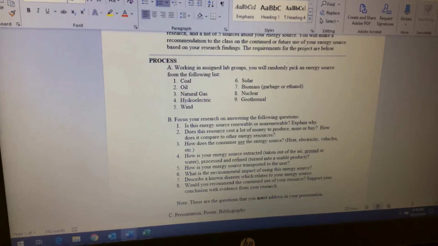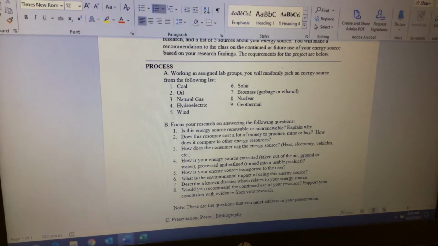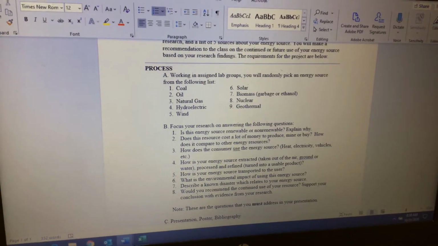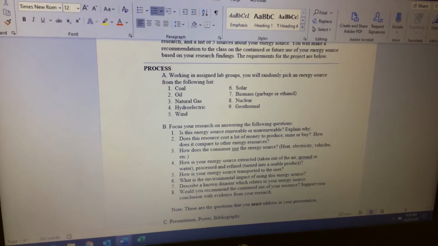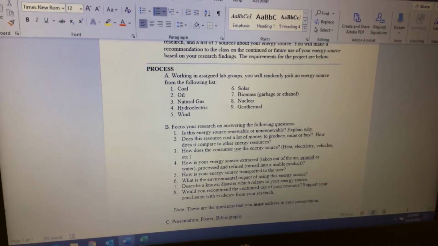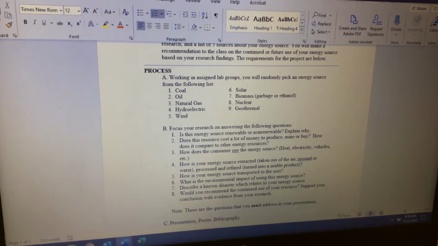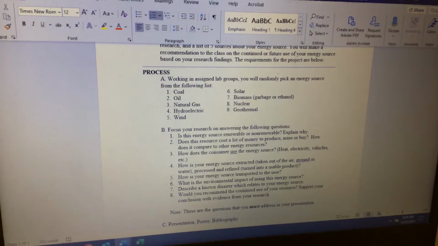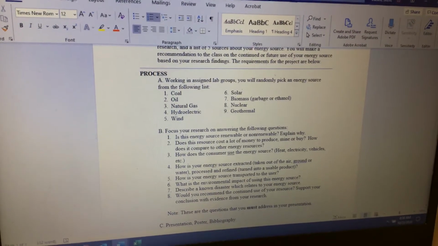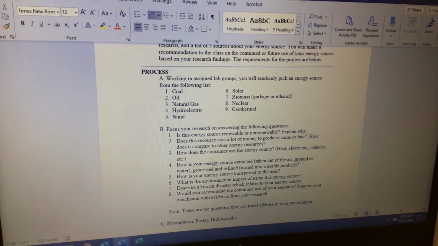Some things that you must have in your presentation: tell us, is your energy source renewable or non-renewable, and explain why. So you need to know what that means. 2, does your energy source cost a lot to produce, mine, or buy, and how do we compare it to other sources? If you find the right web page, you might find all of that broken down for you already.